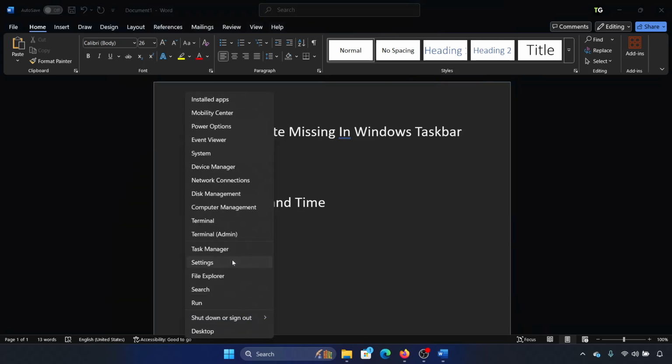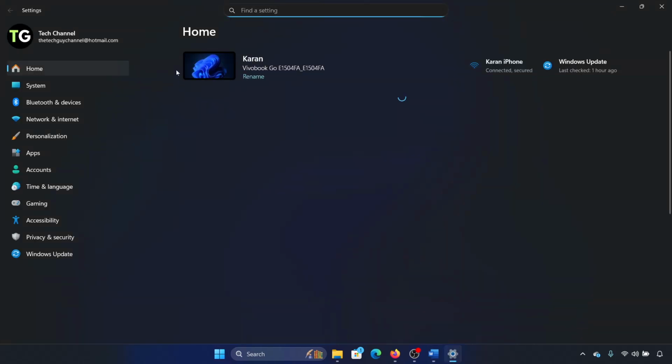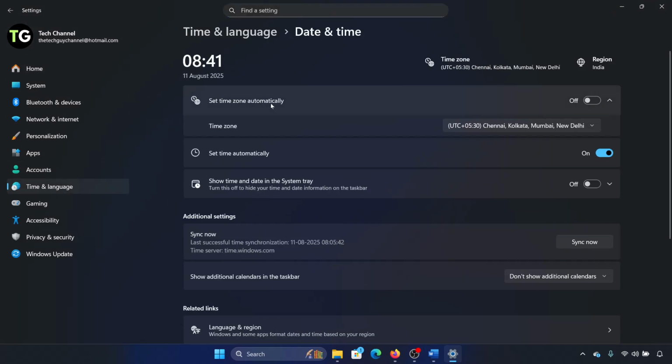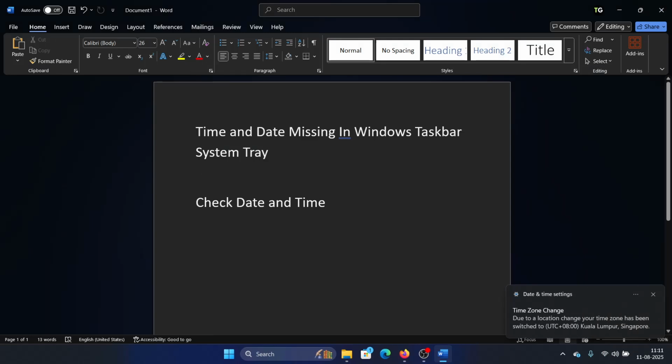So right click on the start button and select settings from the menu. And then you can go to the time and language tab, select date and time in the right pane, and then turn the switch on for show date and time in the system tray. Okay, so this is what you can do.